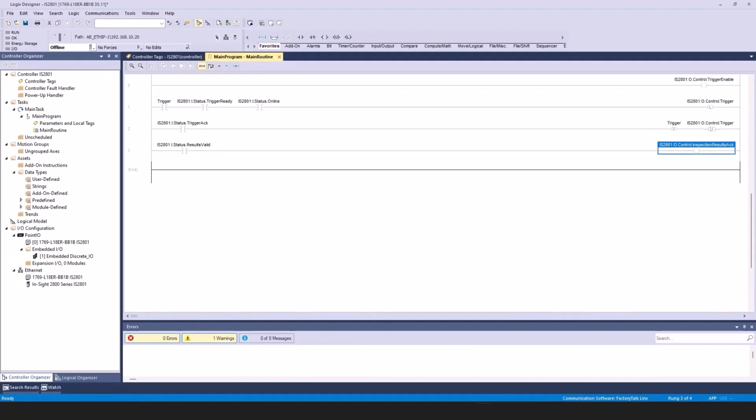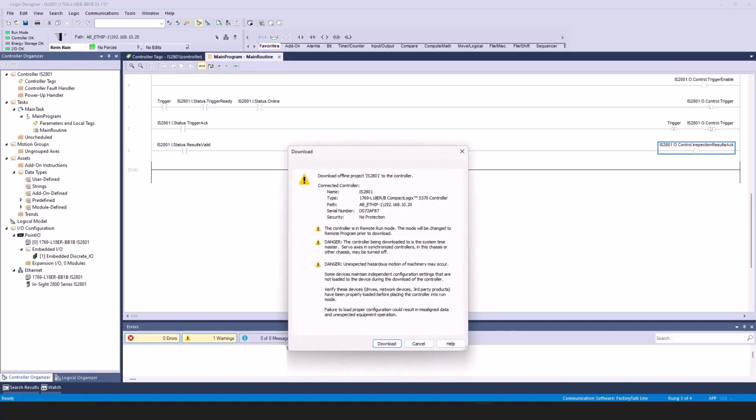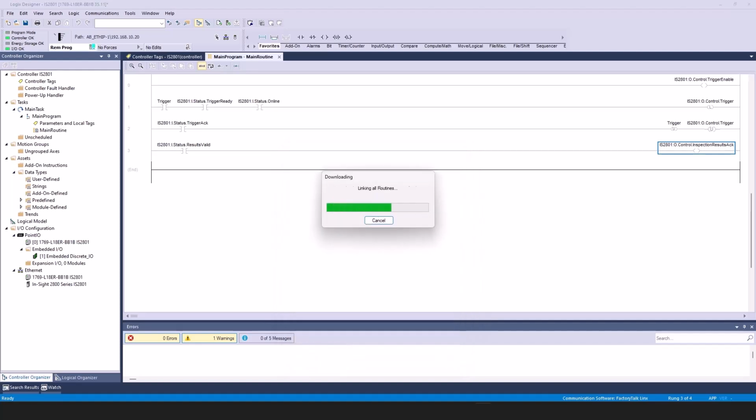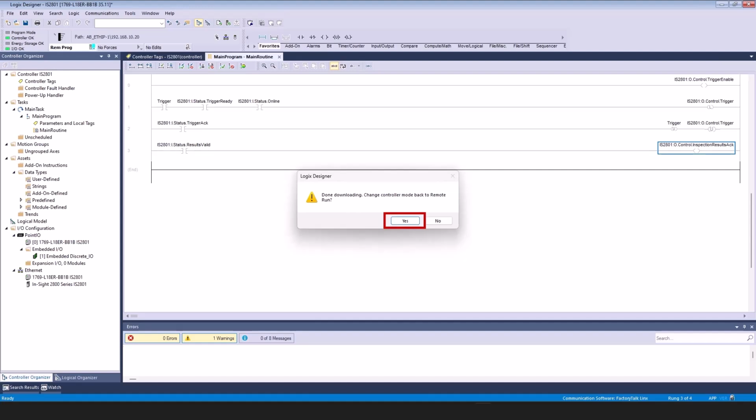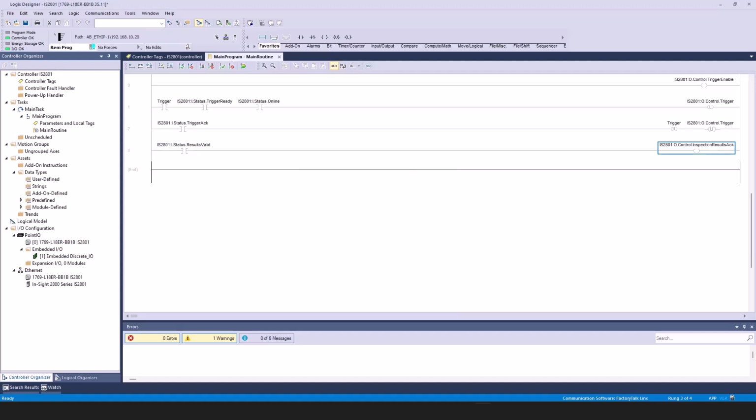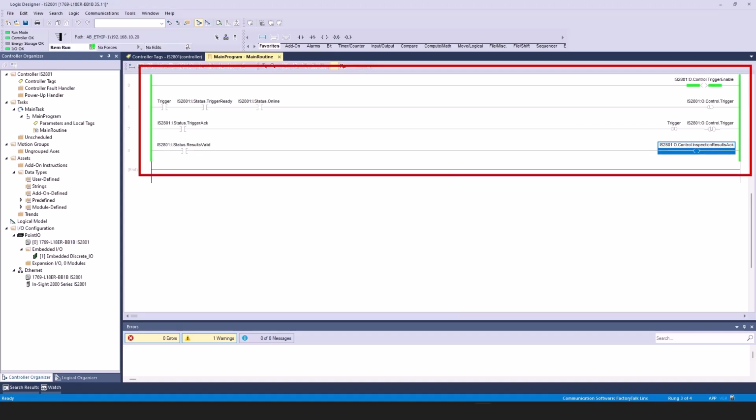Next, download the logic to the PLC. Click the down arrow next to the offline status and select Download from the flyout menu. The download warning box displays. Click Download again. Click the Yes button to change the controller mode back to Remote Run. Notice the green bars on the sides. This means that the logic was run, but the Insight camera is not online, so it was not successful.